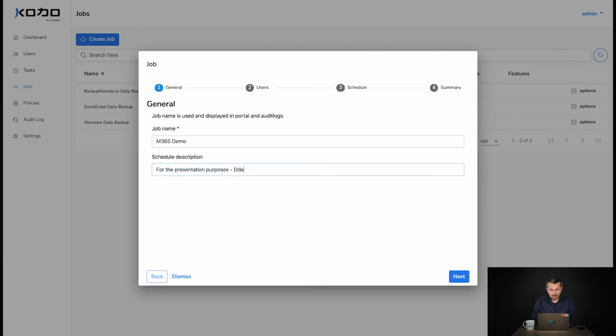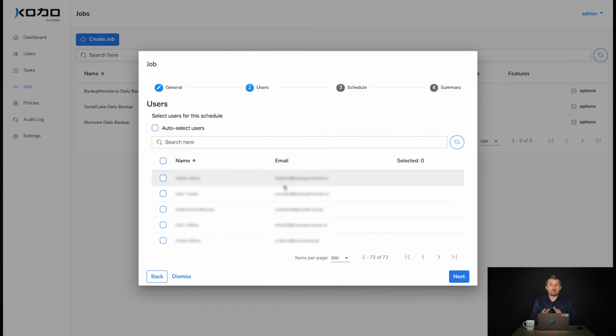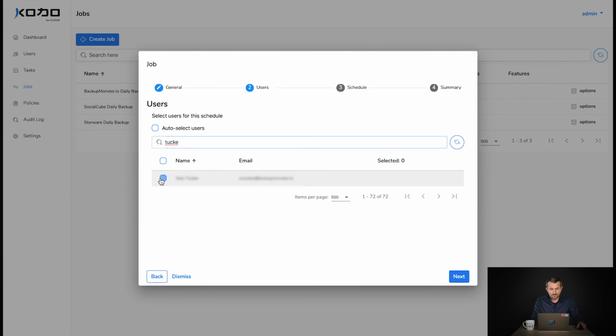purposes. Let's call it daily backup. And here you need to assign the users. Later on you will have a schedule, so you will decide when. But first you need to know which users will be assigned to this policy. So I will take the Tucker. So Alan Tucker will be assigned to these users.